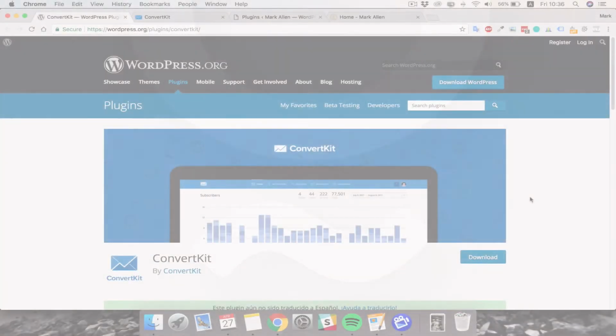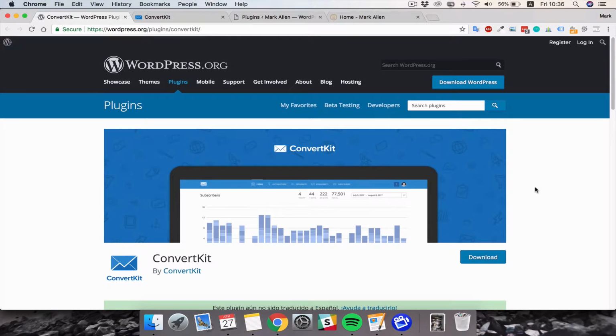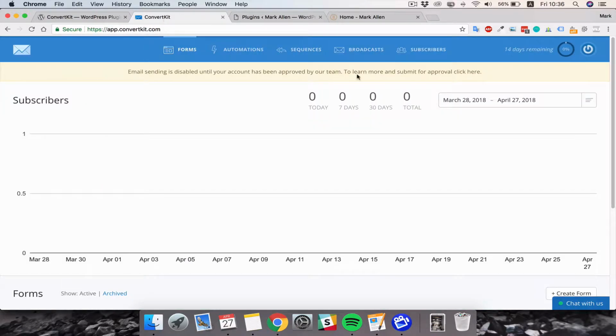In the following tutorial, I am going to quickly show you how to add the ConvertKit plugin to your Flothemes site and then add a form to any page, post, or even widget area. So it's a really simple process. The first thing you'll want to do is set up your ConvertKit account.